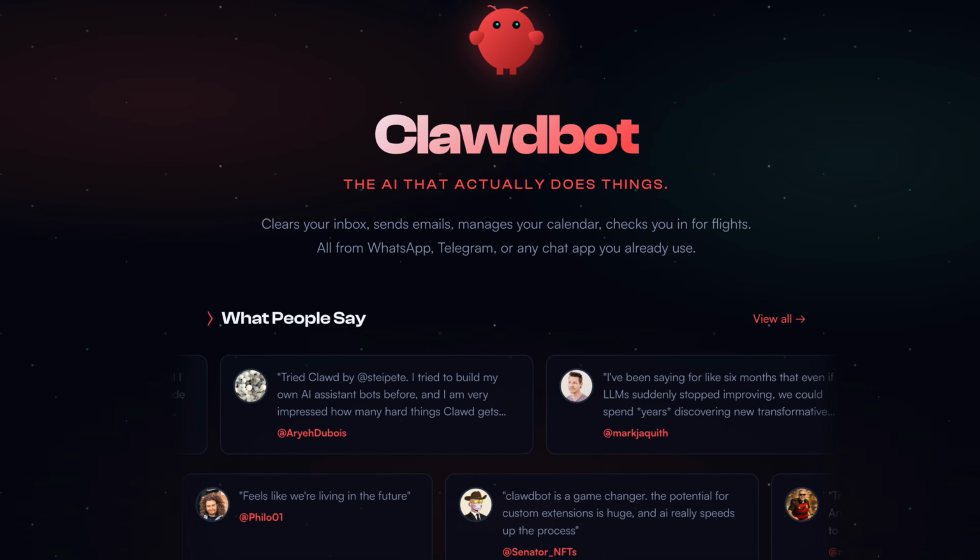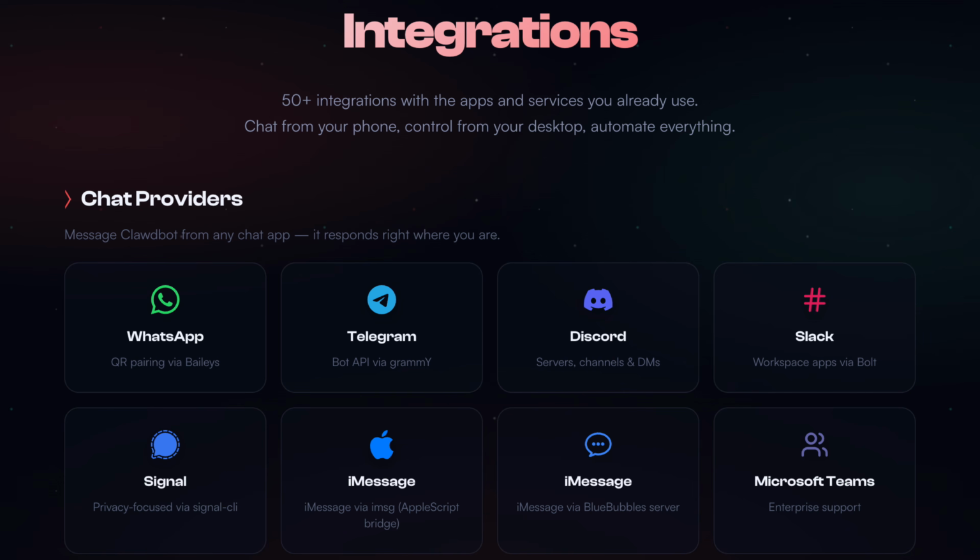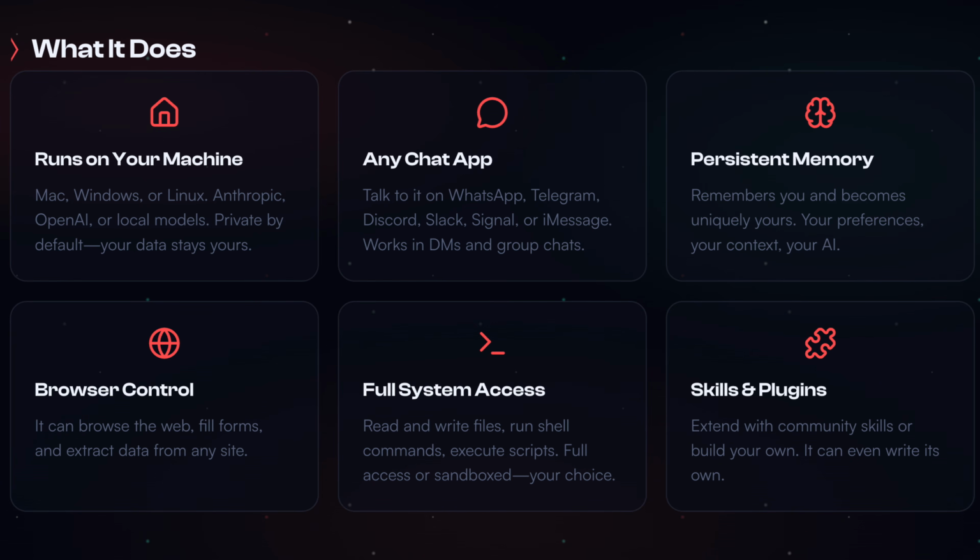Clawdbot is absolutely breaking the internet right now because it's a free open source 24/7 AI agent employee that can complete tasks for you while you sleep, while you're on the go, and you could interface with it through text message, WhatsApp, or Telegram. Basically, this AI agent can do anything that you could do on a computer. It has zero guardrails, which makes it absolutely insane, but incredibly dangerous if you're using it the wrong way.